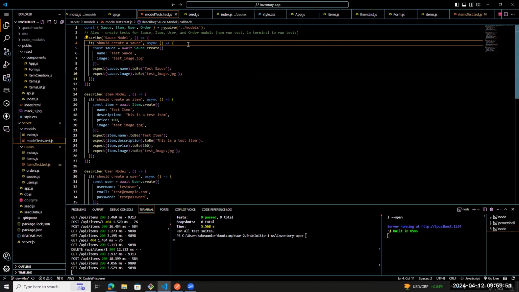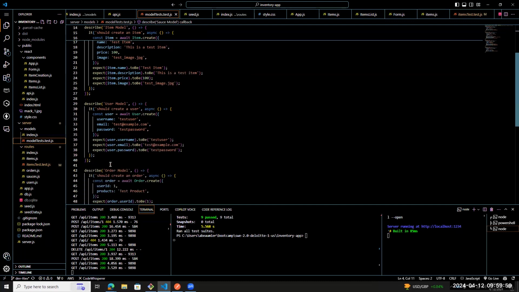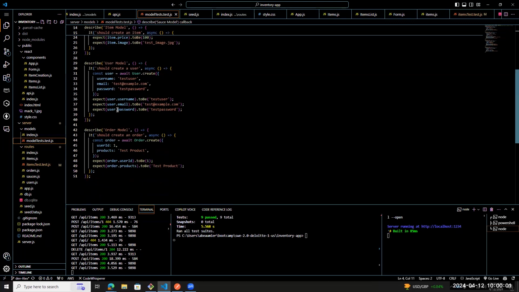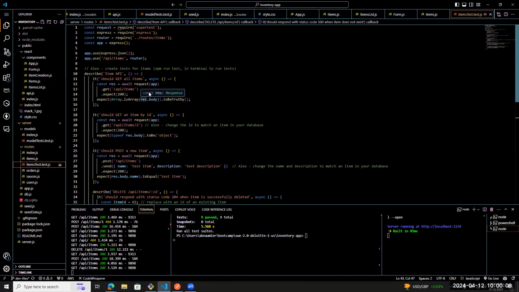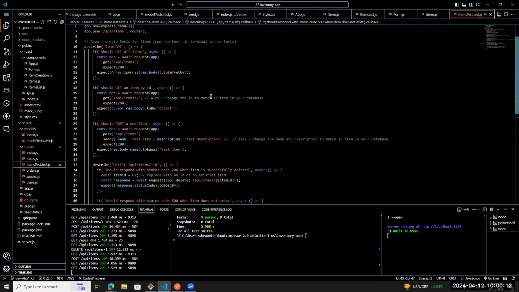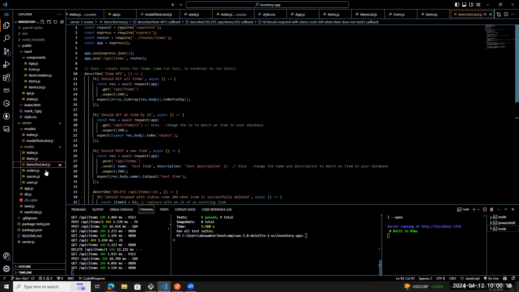So let's get right into it. First we'll start with the model test, which is just a test for the models to make sure they are functional and items can be created. Here's create order, user, item, and then we also have sauces. Now going on to the items test. This tests that our routes can create, read, update, and delete, in which all 9 tests ran between item tests and model tests, and they all passed.